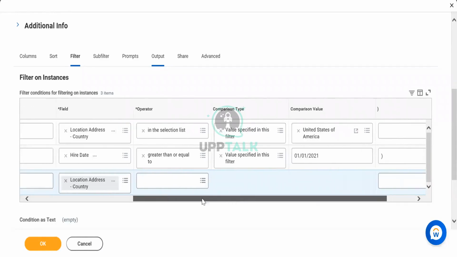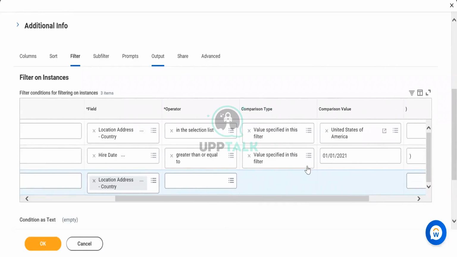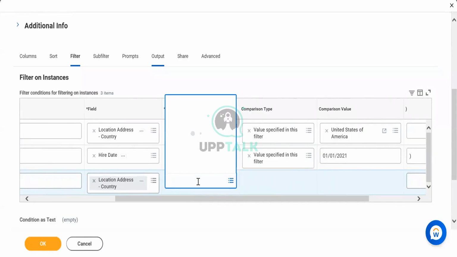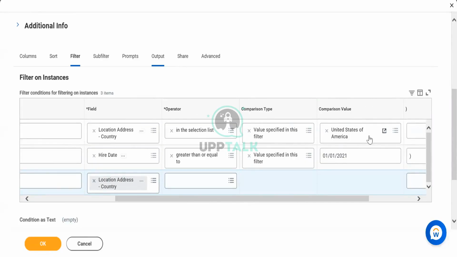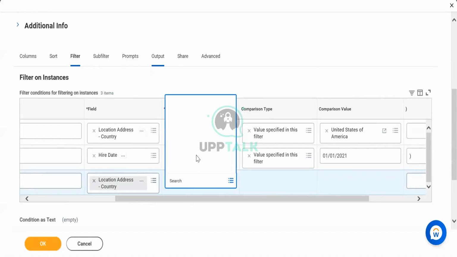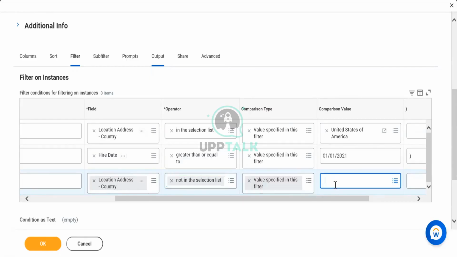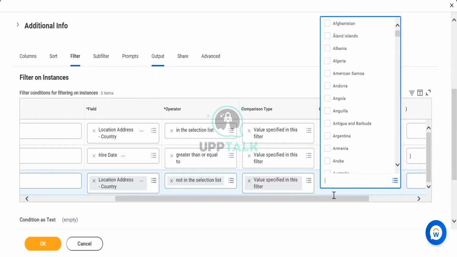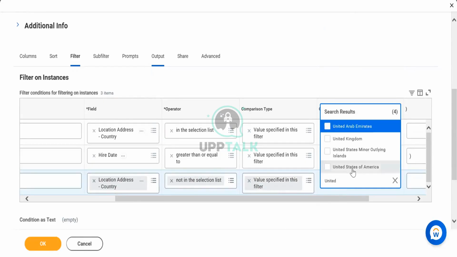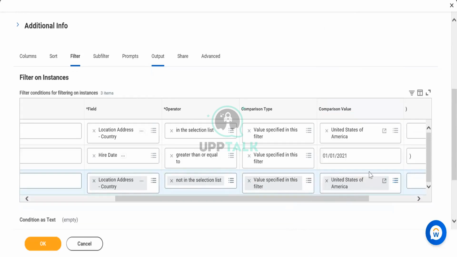Now our other request is non-US employees. When I select in the selection list, it will look for the value that you are giving here. When I select not in the selection list, it will not look for the value that you are giving. If I am giving United States, it will not look for United States and it will look for all other countries other than US.